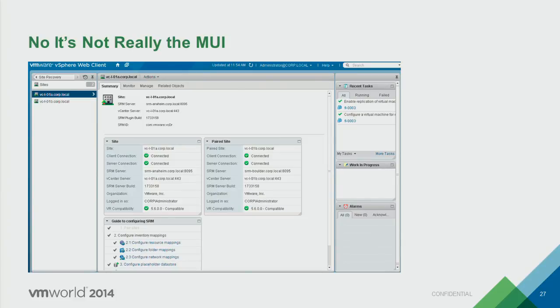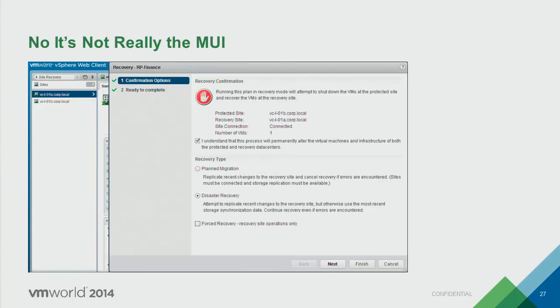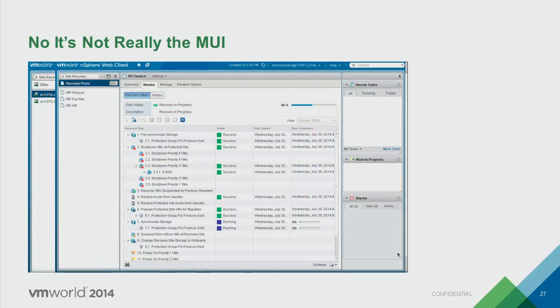The core functionality doesn't really change within SRM because we've gone to a website. You'll still see exactly the same types of screens when you go to run a recovery plan and select the type: forced recovery, planned migration, whatever it happens to be. The workflows themselves still look the same because they are still the same. They haven't changed just because we changed the UI.